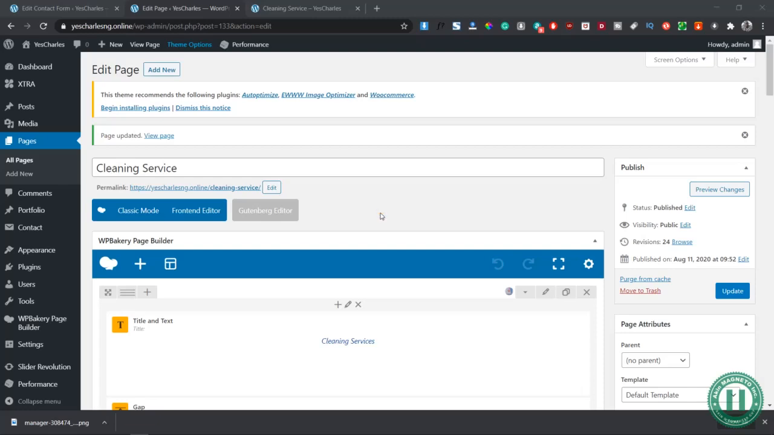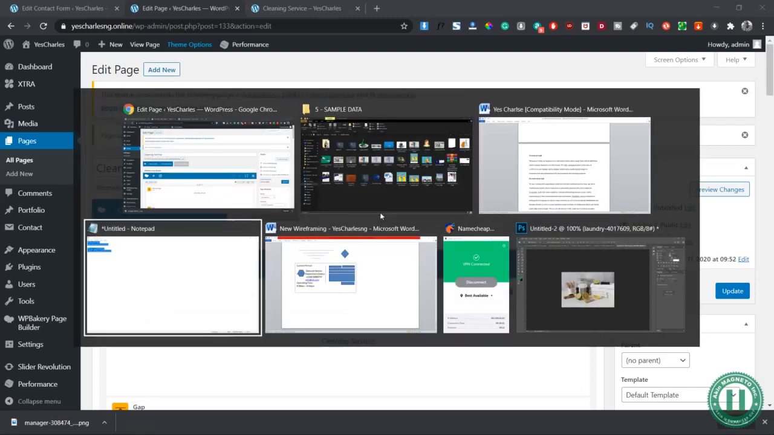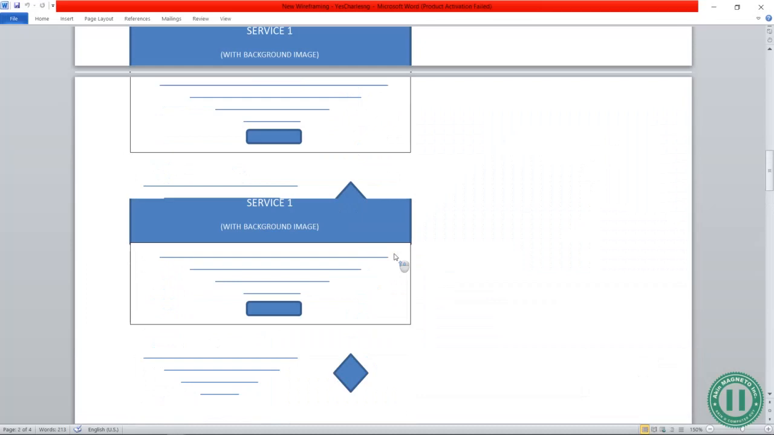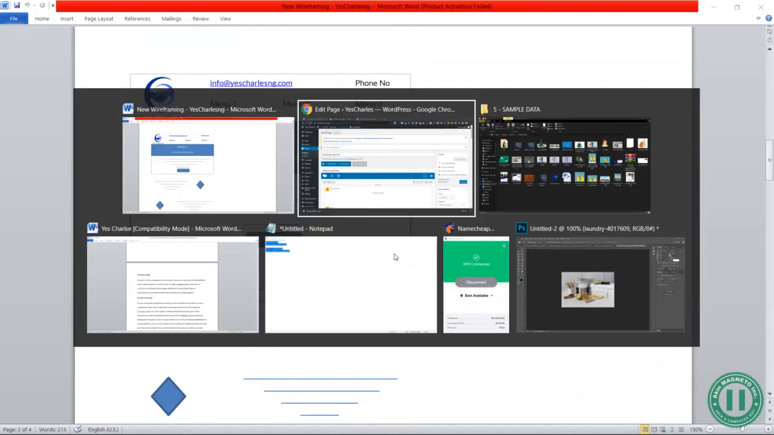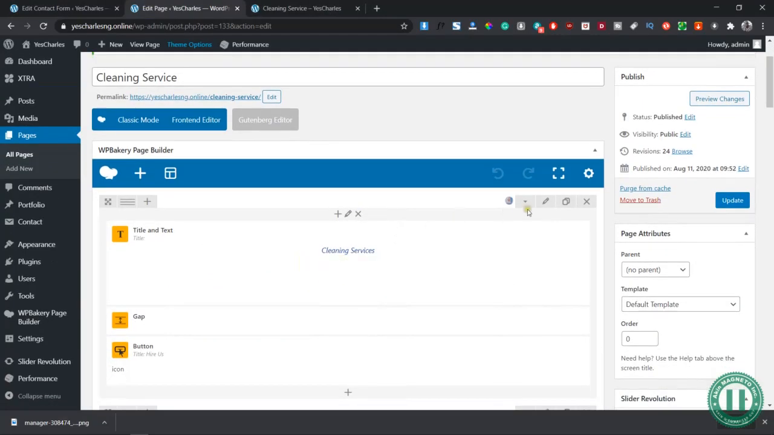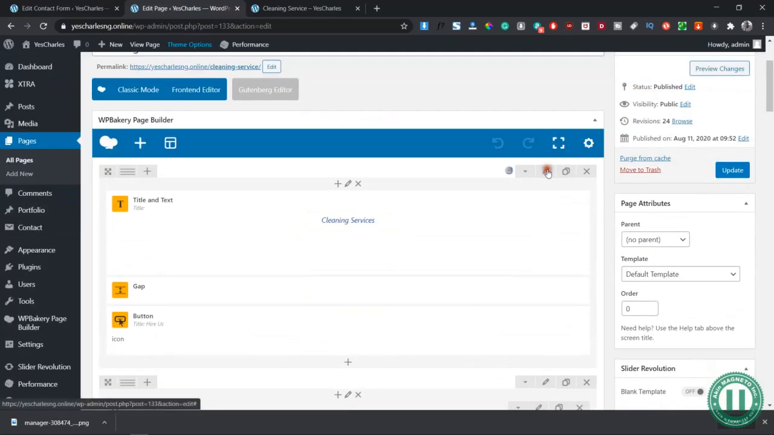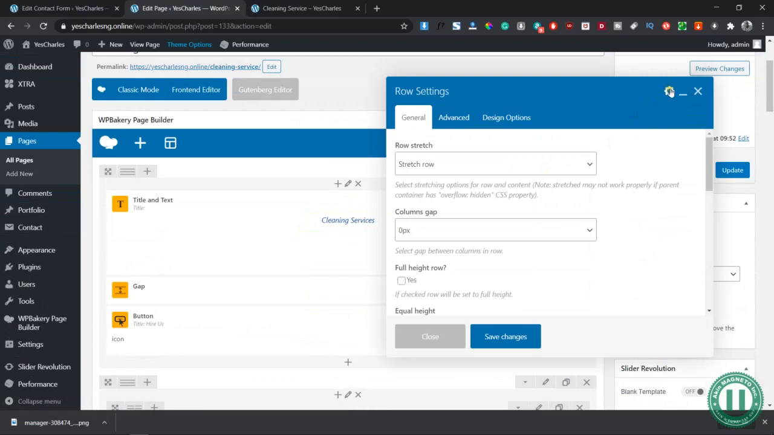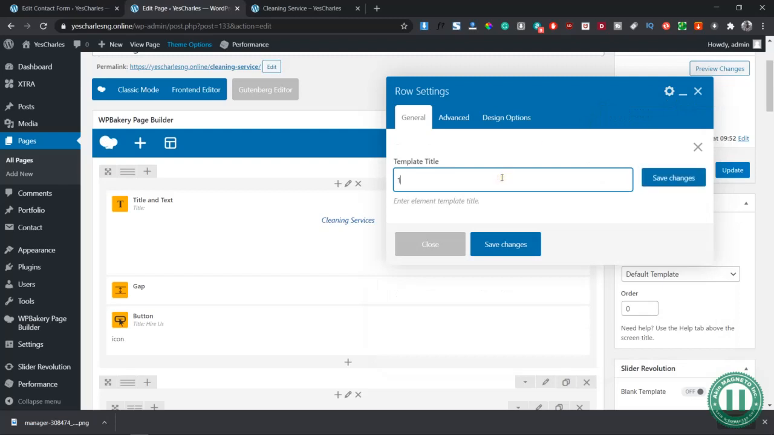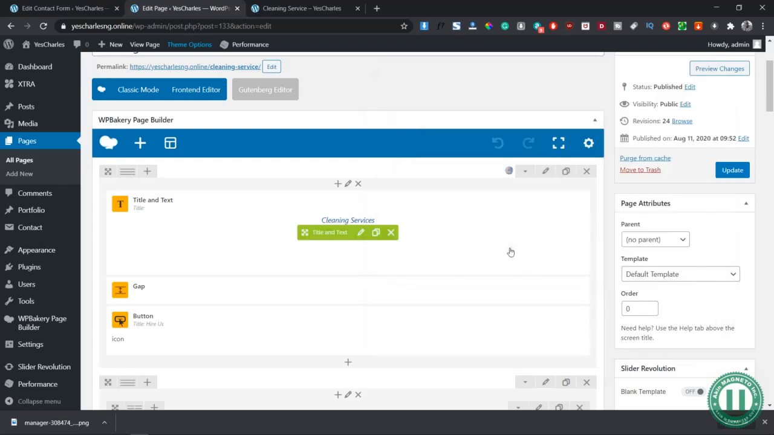Welcome back. Since the same format goes for all the service pages, all we need to do on each of the sections is just click here. Now go to the settings button at the top here and click Save as Template. Now let's name this one template. Click on save changes and save the changes again.